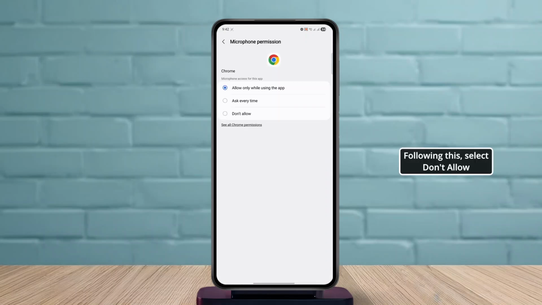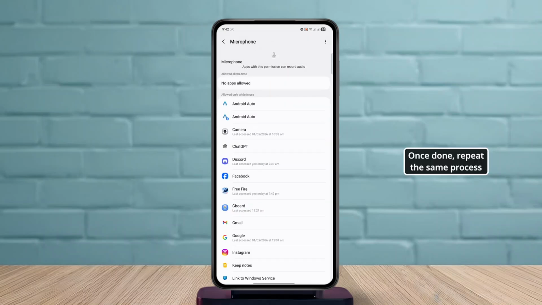Following this, select Don't Allow to completely cut off that app's access to your microphone. Once done, repeat the same process for any other apps you want to restrict.